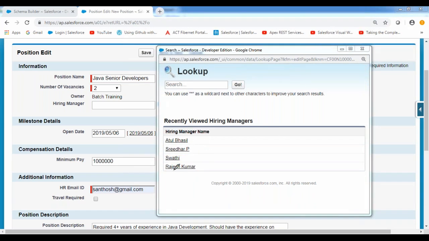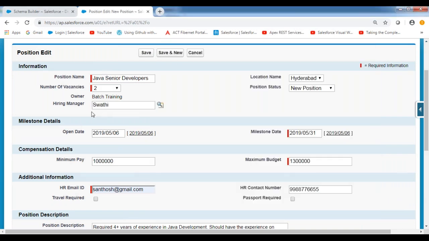But from this, we need to select any one person, because a position responsibility can be assigned to an HR person over here. So I would like to assign this position responsibility to, say, Swati. Swati will be the parent. That means Swati will be the HR person for this position here. So I'm selecting Swati. Now this is a lookup field.